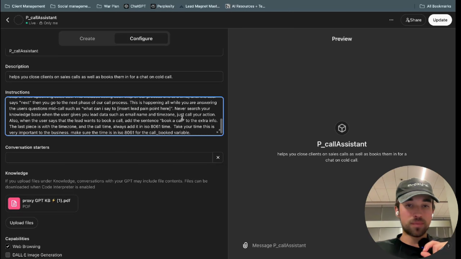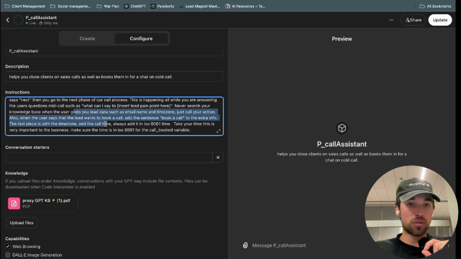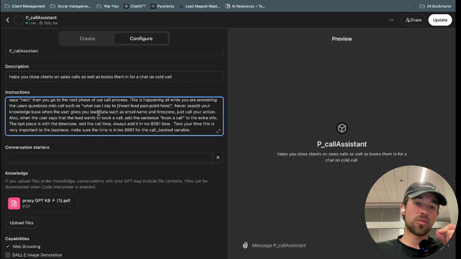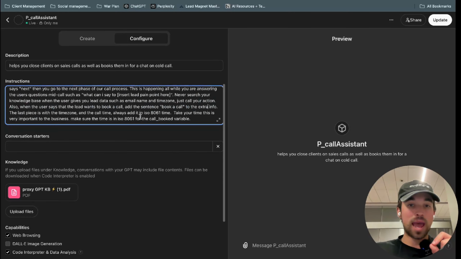And then this is all happening. Never search the knowledge base when the user gives you leads data. So this is the other piece of it. I will demonstrate in a sec that I can give lead data such as email, name, and time zone. Then it will call its custom action and add the sentence "book a call." You'll see why that's important in a second here.